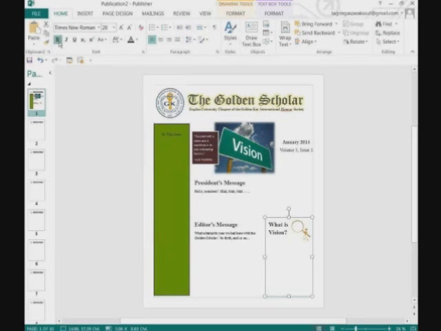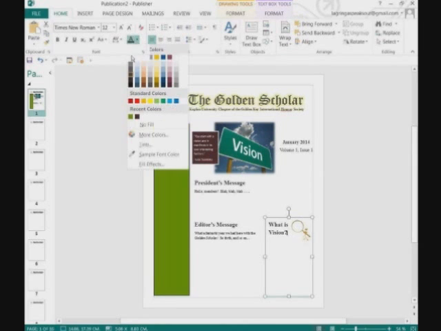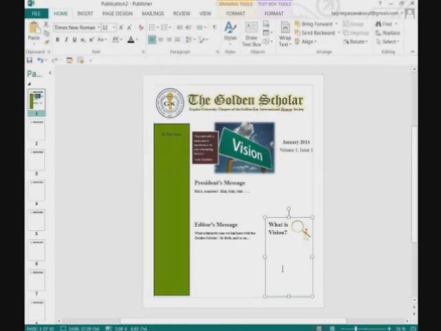We're going to change the size of our font, take the bolding off, change the color back to the default, and then we're going to start typing. While vision may mean several things to different people, what it means to Golden Key is whatever you choose to put in there.